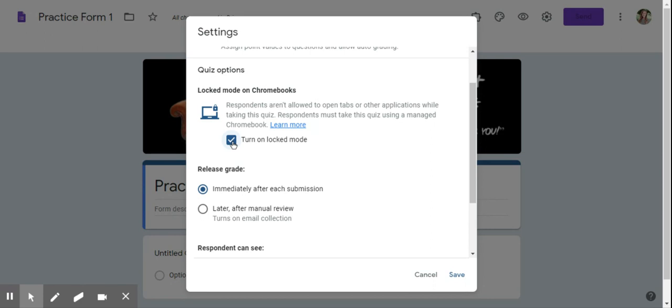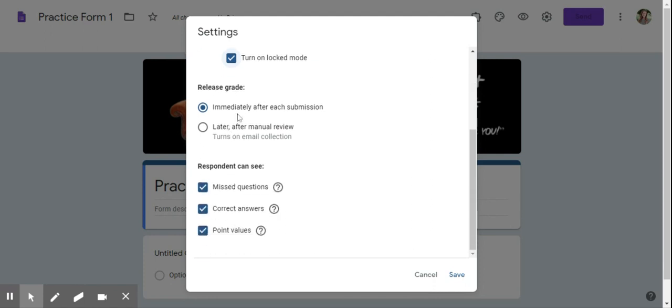So if you want to lock the student's Chromebook so that they can't get on Google or anything else while they're taking this quiz, assignment, test, whatever you're using the form for, you want to make sure that you check that box as well. And then you can choose when grades are released, immediately, or if you want to wait until after you review all the tests, you can do that too.